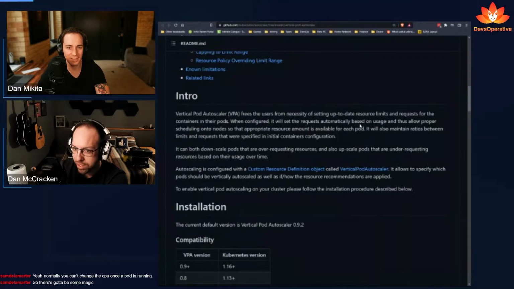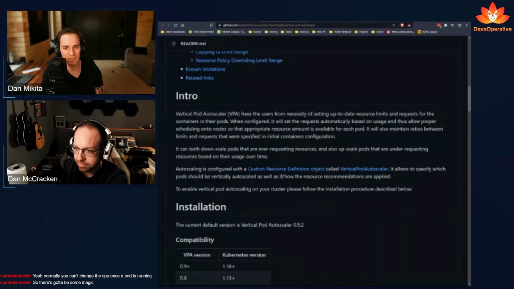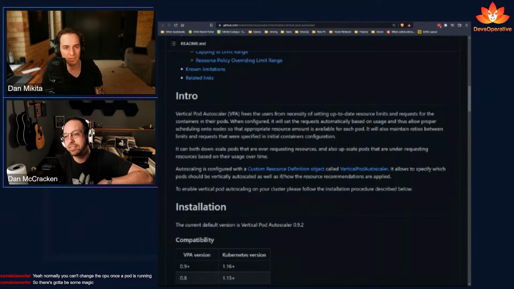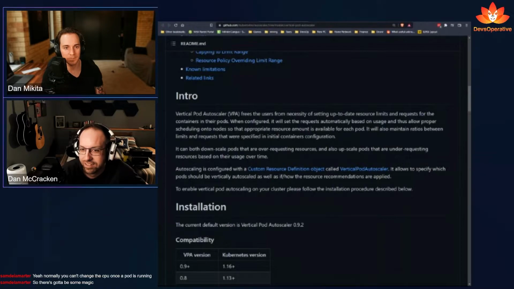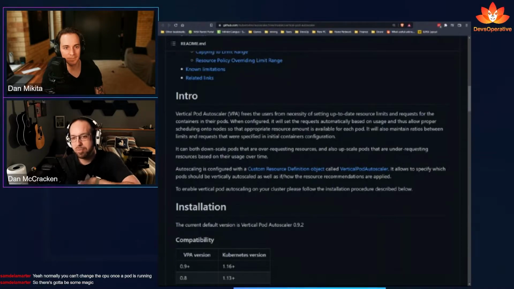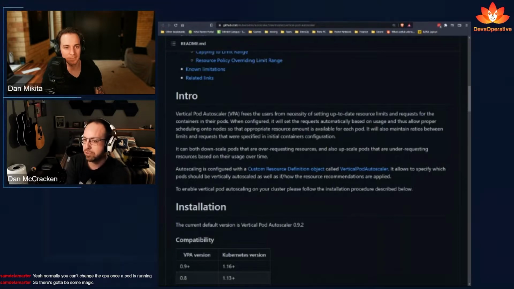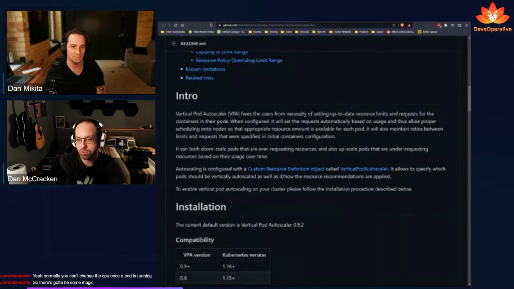Up-to-date resource limits and requests for containers in their pods. When configured, it will set the requests automatically based on usage, thus allowing proper scheduling onto nodes so that the appropriate resource amount is available for each pod. It will also maintain ratios between limits and requests that were specified. Okay, that's cool.